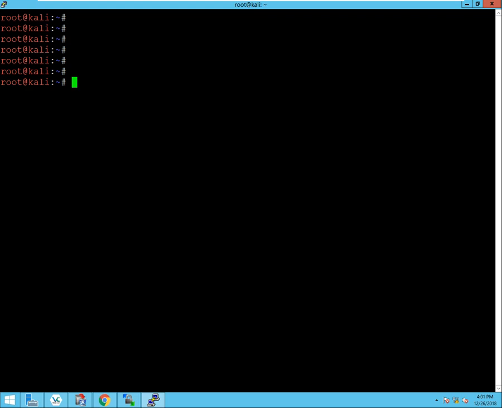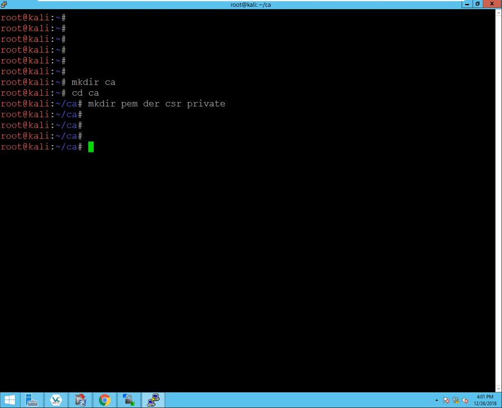So to begin with, I'm going to create a couple of directories. Root CA directory where I'll be working in. And in this directory, I'll also create some subdirectories: PEM for .pem extensions, DER for DER format or encoding, certificate sign requests, and then also one for private keys.